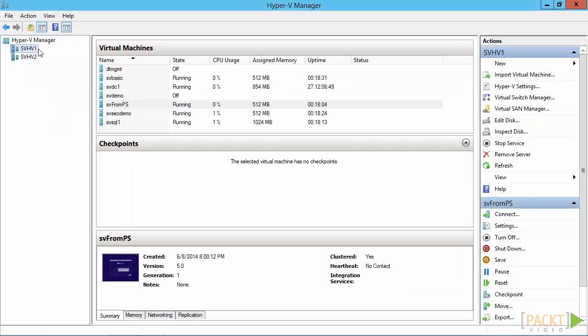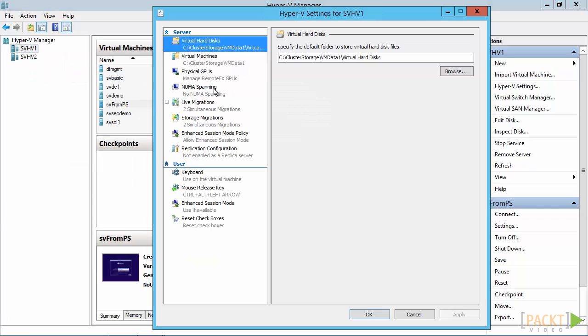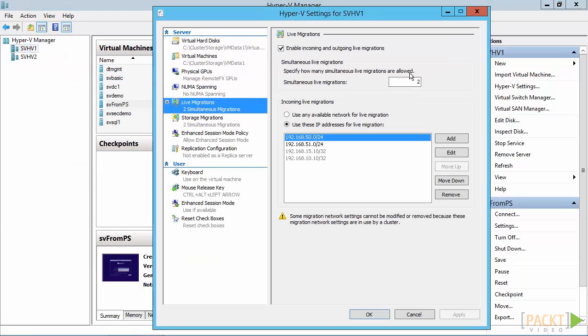Next, open Hyper-V Manager and open Hyper-V Settings on a node. Go to Live Migration. Here, you can set how many live migrations can occur at once. A higher number means that more guests are moved at a time, but the more you have going at once, the slower each individual guest moves. Any beyond this number will be queued. The network selections here are ignored for clustered hosts.